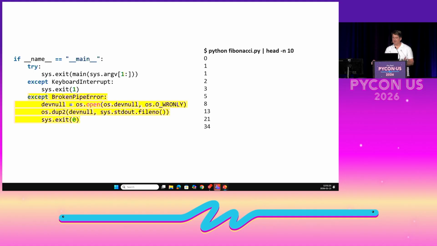Now it's a valid question why these handles should be in the dunder main equals dunder main section here, rather than in the main function. The reason I like to put them here is that they're difficult to unit test. But given that it's very standard, very unconditional boilerplate code, I don't think it's actually that important to unit test these.